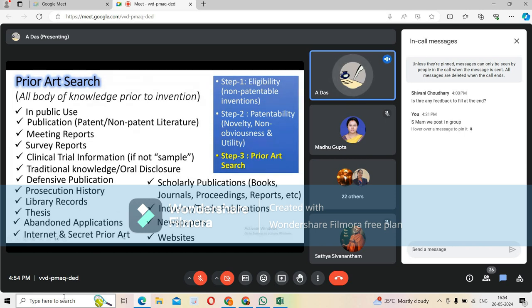Internet and secret prior art. Secret prior art means what? It is secret to the organization involved, not to outsiders. So that is also included. You may not know it, but somebody can know. Scholarly publications like books, journals, proceedings, reports, industry trade publications, their catalogs, newspapers, websites, everything are prior art. Okay. So before that, you have to check eligibility and patentability: invention, novelty, non-obviousness, and utility. These two have to be done before doing the prior art search.